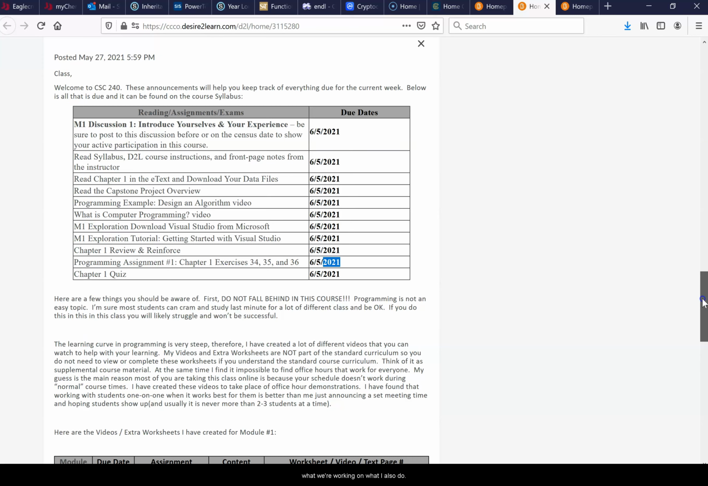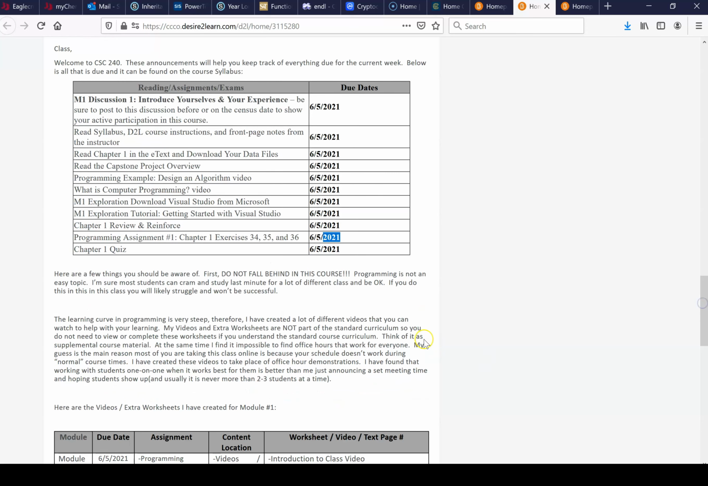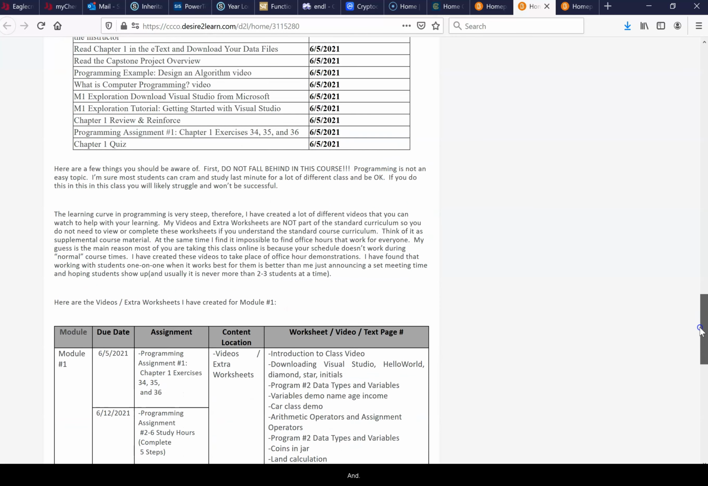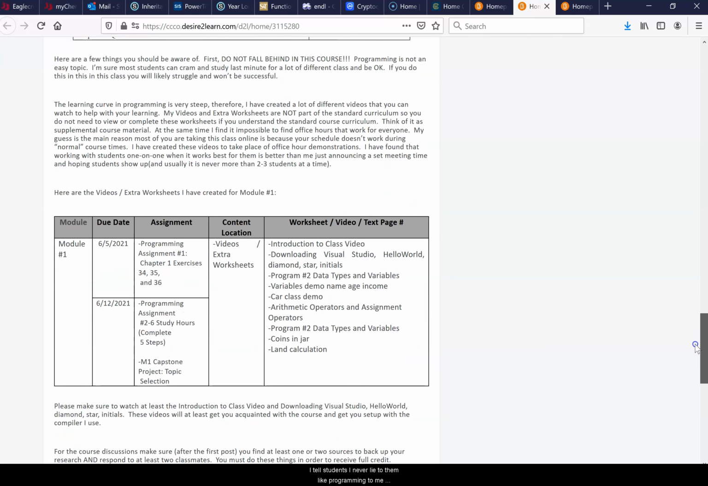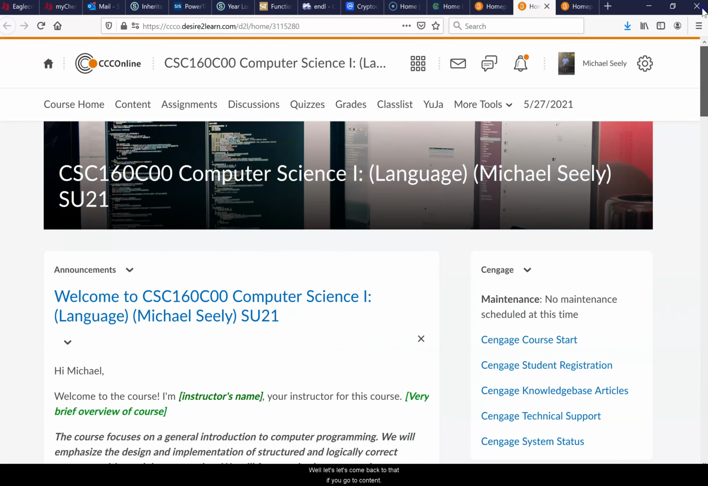What I also do is, I've been teaching programming for a long time now. This is my 14th year teaching programming at the high school level, and I don't know, 4 or 5 at the college level. And I tell students, I never lie to them, programming to me was a hard topic to grasp, and it's very overwhelming at first. And so what I try to do is, well, let's come back to that.